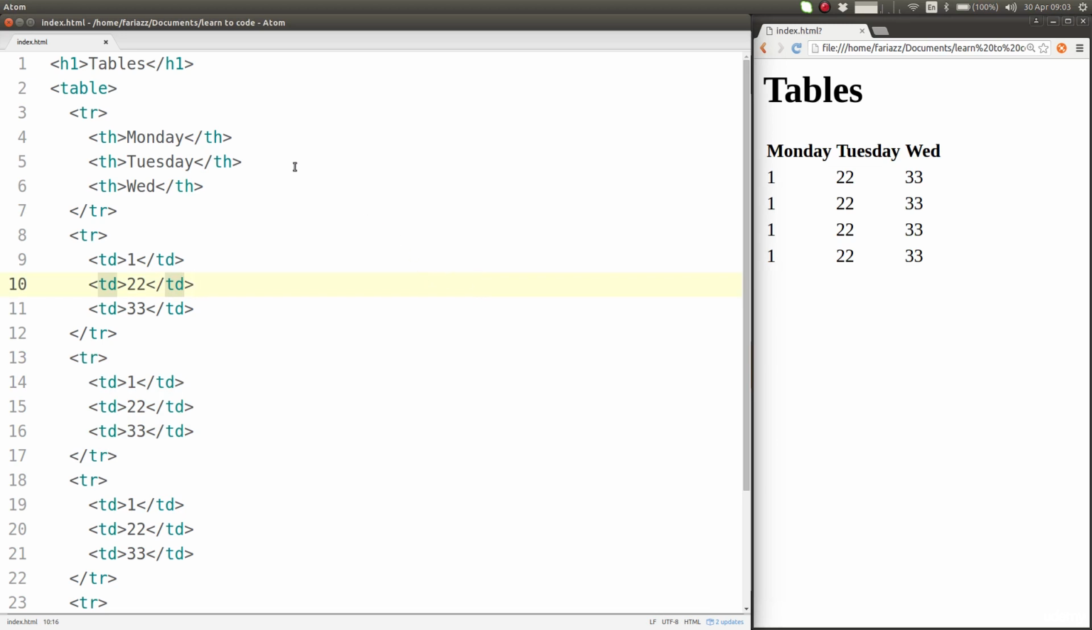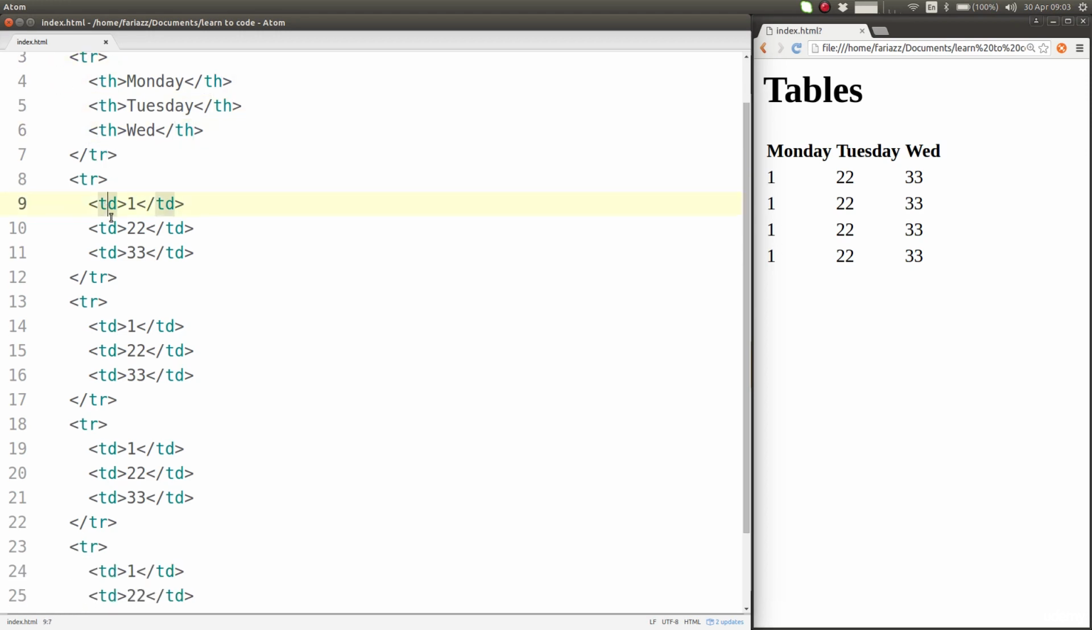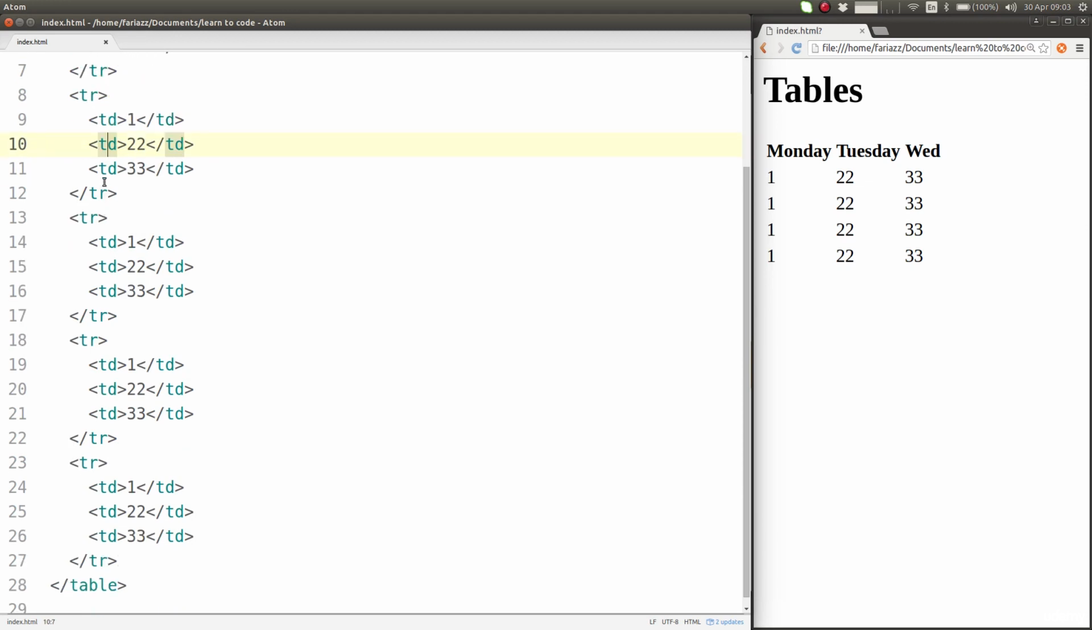But basically what you do is you open up your table, and then you can add individual rows. You can have your table headers like this, and then td, I think it stands for table data, is what you use to add the individual cells in your table.